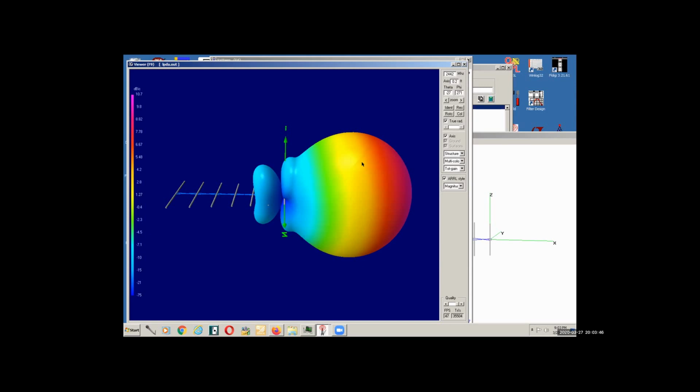Okay. So there's actually a routine called max coupling. So you can actually tell it to couple between the feed points of two antennas, and it'll come back with the dB value.